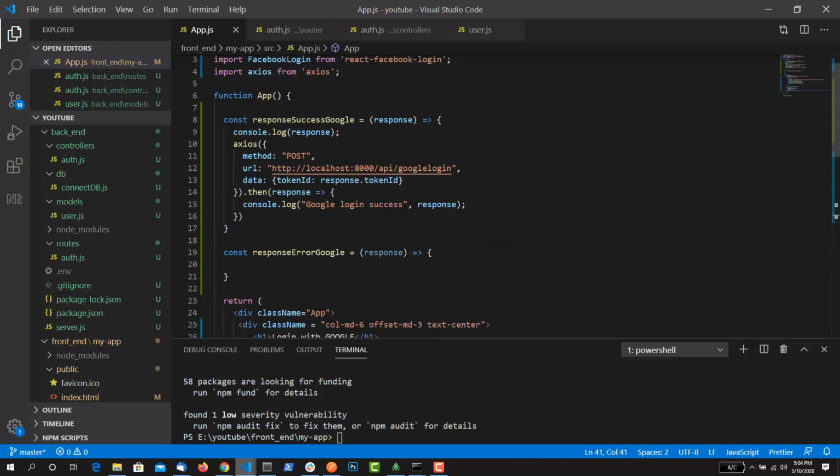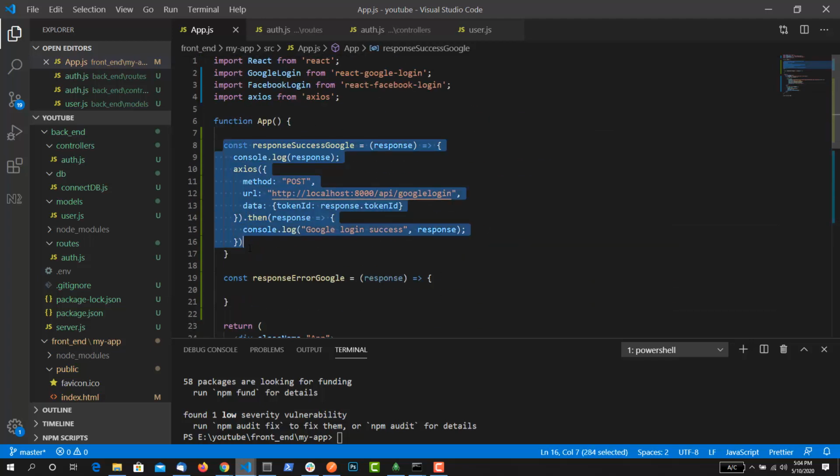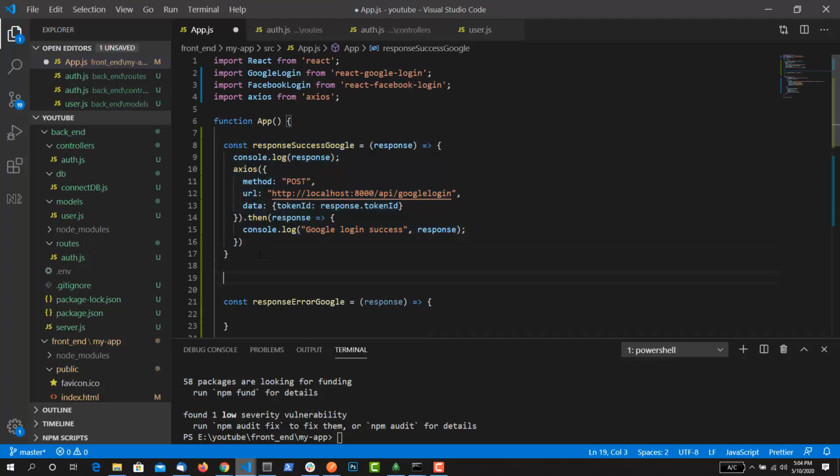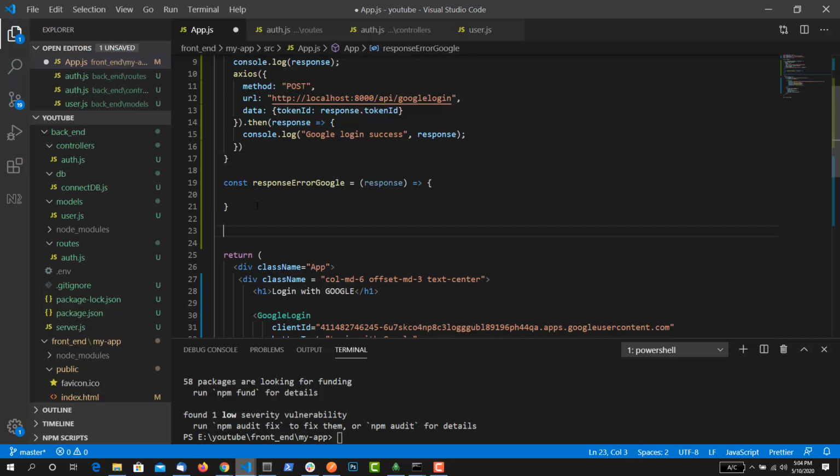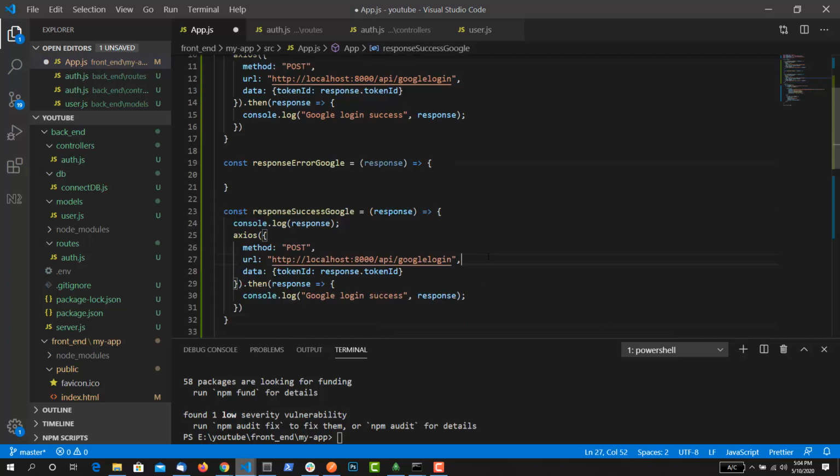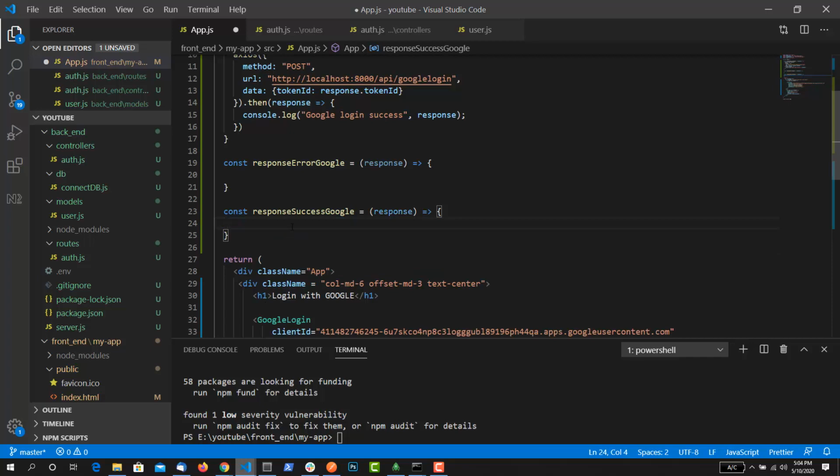So let me create the function for it. Let me copy, come below. I'm using React just for testing the REST API that I'm building. Okay. So here, what I need to do is, let me close it.